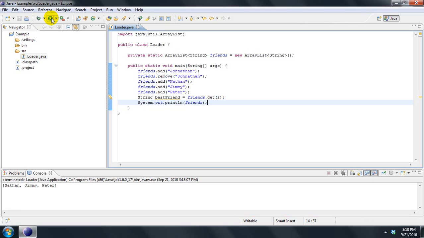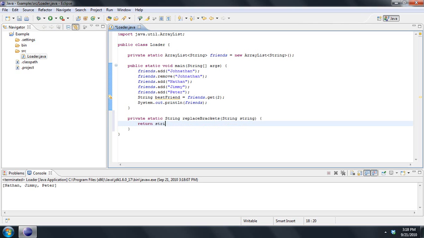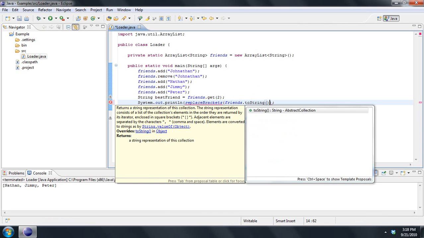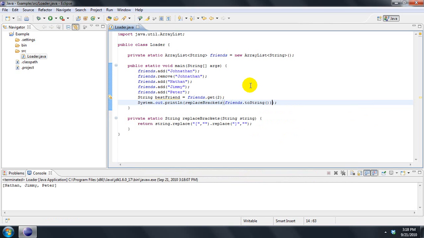Notice the brackets surrounding the elements. To remove these, we can make a string method that replaces the brackets with nothing and returns back the new string. Just modify the code to print out the friends list after the brackets have been replaced. We need to convert friends to strings. Now, let's retest our program. Now, the console shows the list of friends without the brackets.